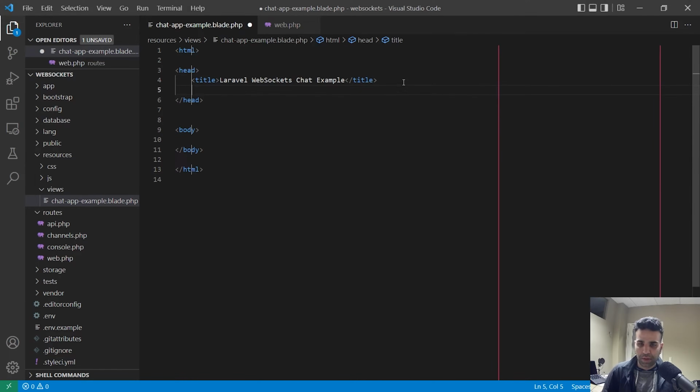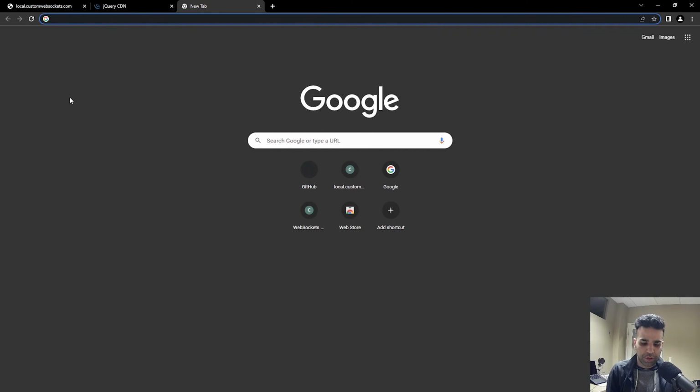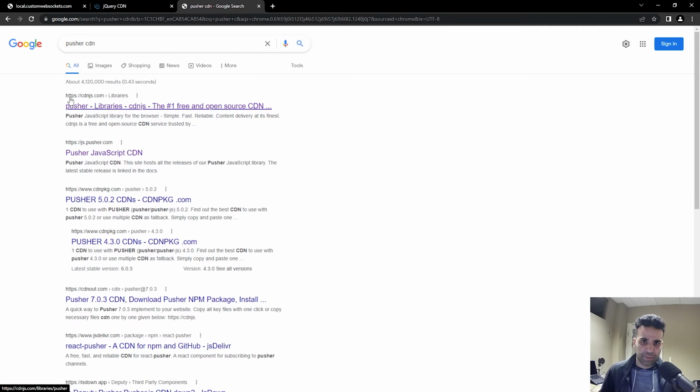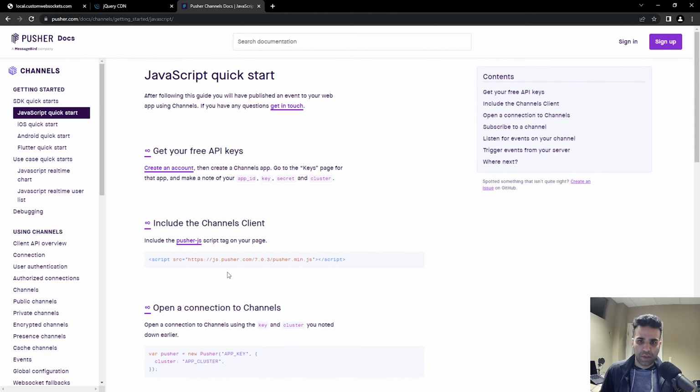Now let's go ahead and grab the Pusher CDN. So we're going to search for Pusher CDN. And here, let's go to js.pusher.com. And in here, you want to click on the last link here, the stable release in the docs. And go ahead and copy this script tag.